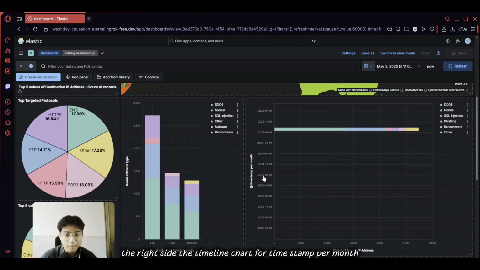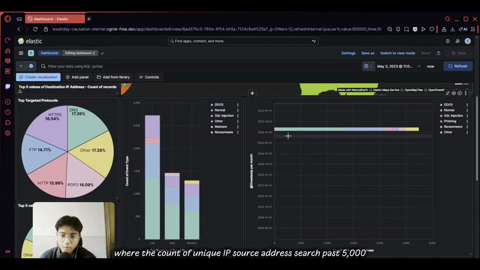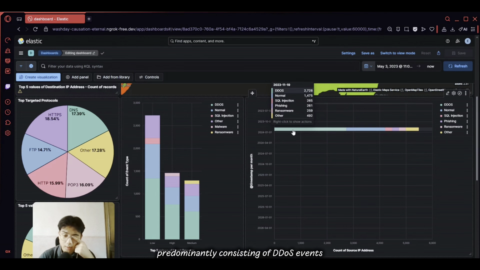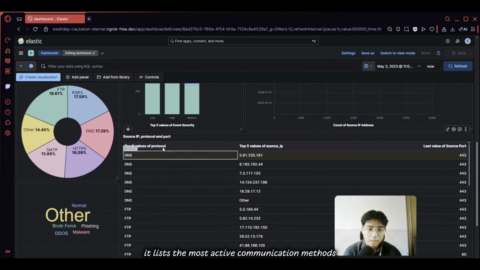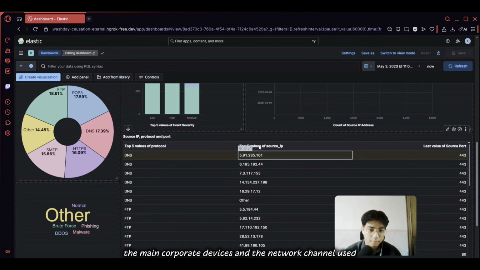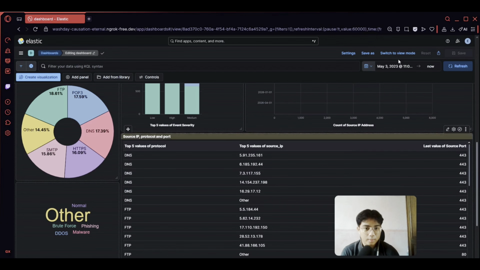On the right side, the timeline chart for timestamp per month indicates a massive spike concentrated around January 2024, when the count of unique IP source addresses surged past 5,000, predominantly consisting of DDoS events alongside phishing and ransomware indicators. This table is a summary that groups network traffic by its top protocol behaviors and the primary IP addresses responsible for them. It lists the most active communication methods, the main culprit devices, and the network channel used.